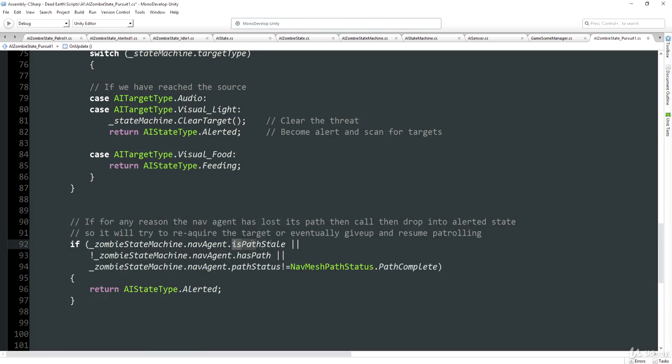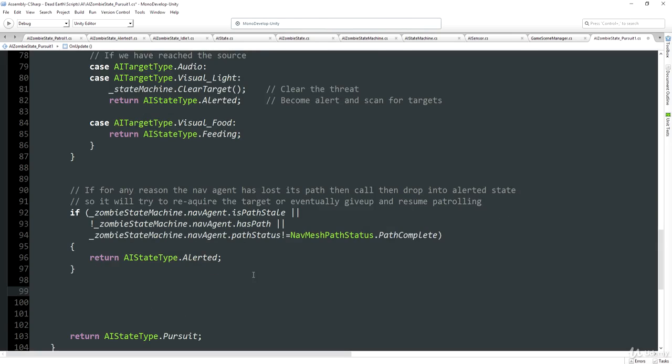So we will say if the agent's path is stale, or if for whatever reason it doesn't have a path, or if the path was unable to be completely plotted to the target, then we're going to drop out into the alerted state.